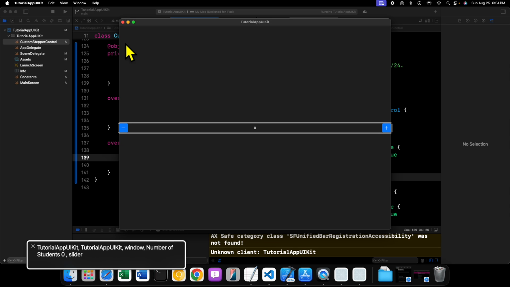Here's our user interface again. When we focus on our stepper here, in Mac Catalyst, it interprets it as a slider. So we'll hear 0, number of students, slider. But on the iPhone and the iPad, when it's running in iOS mode, we'll hear number of students, 0, adjustable. And let's go ahead and interact with this slider, quote unquote slider, and we will try to increment the value.